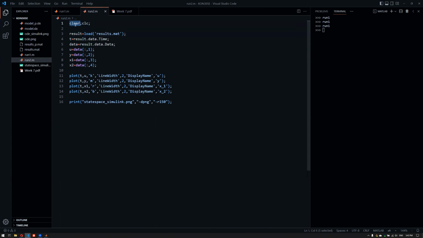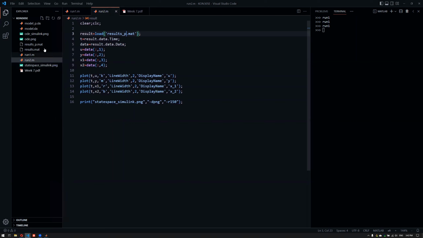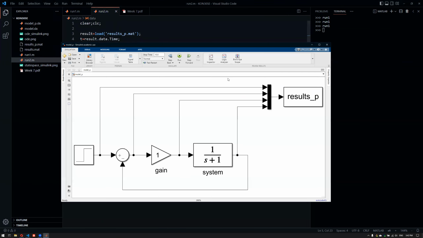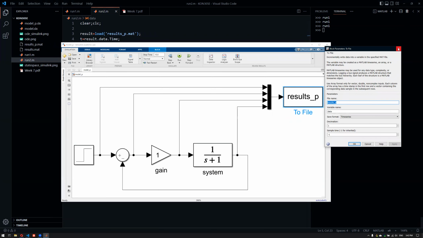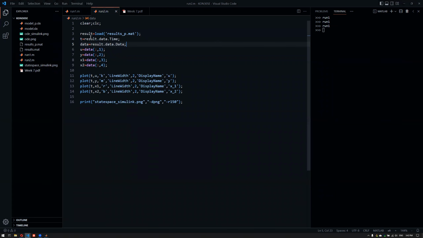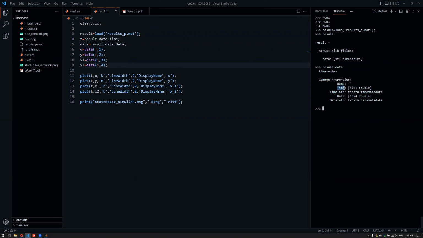Of course, if you're using the workspace, you shouldn't clear because you're getting rid of the workspace. As a quick note, it's called results_p. And we should have that actually here. There we go. That's it. And we called the variable data here. But let's actually invoke this part here and see what the result has. It has result.data. So what is result.data? You can see we have time. So this one should work. And then we have data. This should also work.